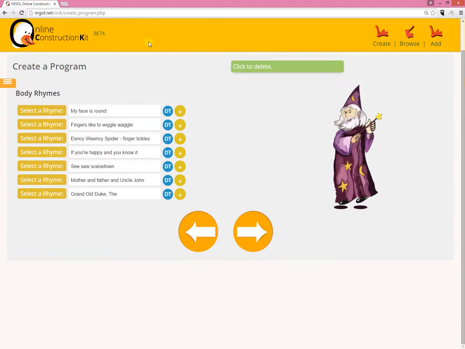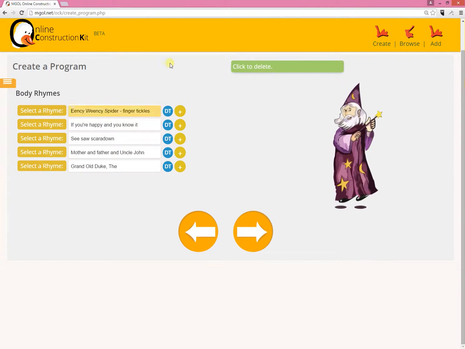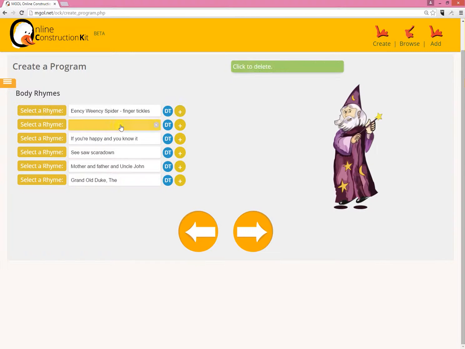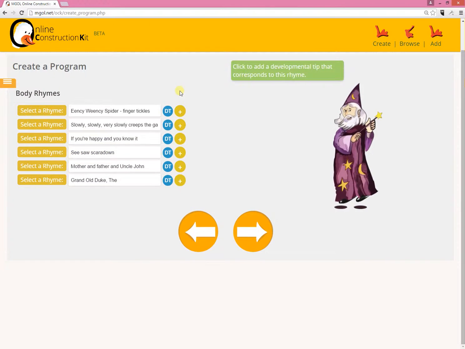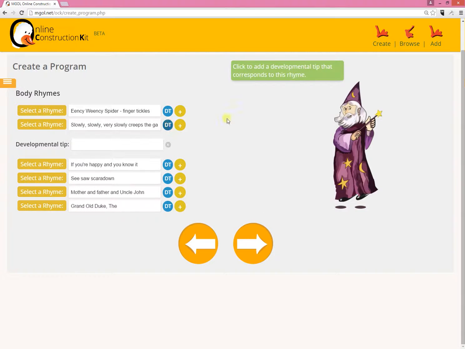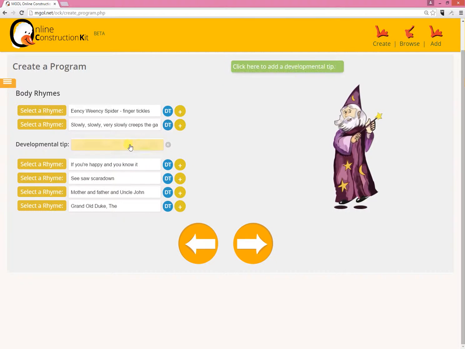Another thing I'd like to highlight is that if there's a rhyme you do or don't want, you can always feel free to click on the X to reduce the number of rhymes or on the plus to add another rhyme. Once we have added the rhymes that we like, we also have the option to add developmental tips. We do that by clicking on this circle right here, this blue circle with a white DT in it.